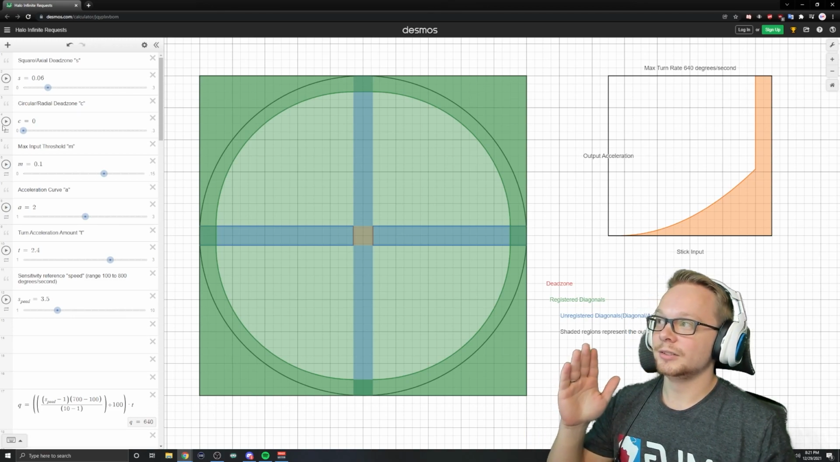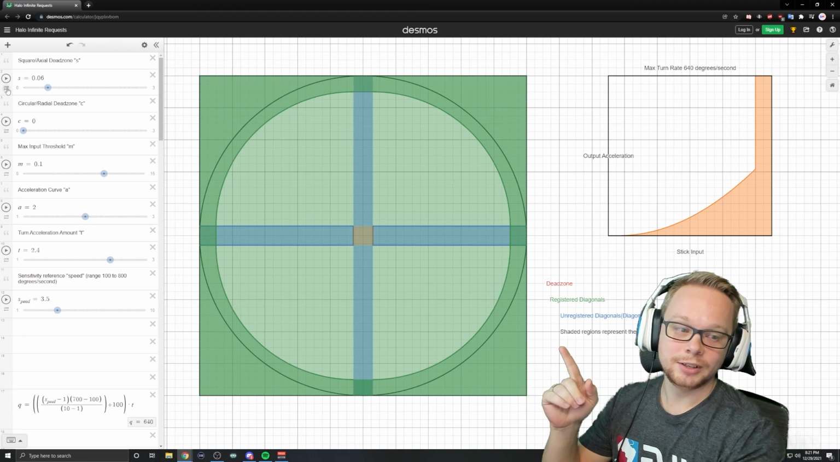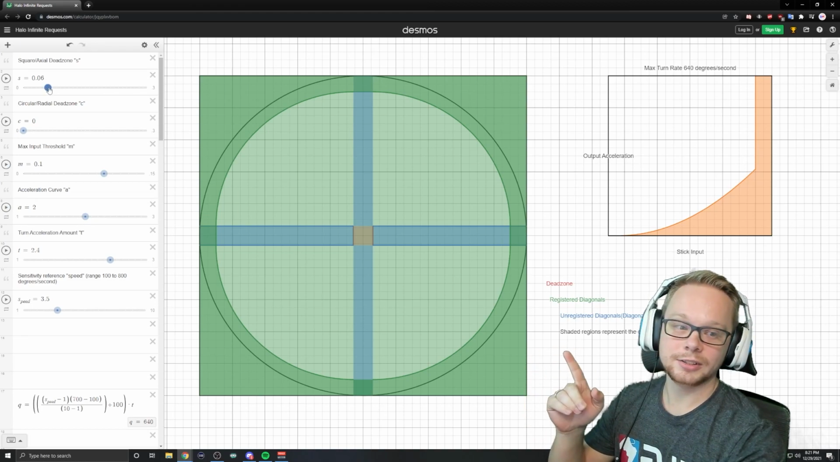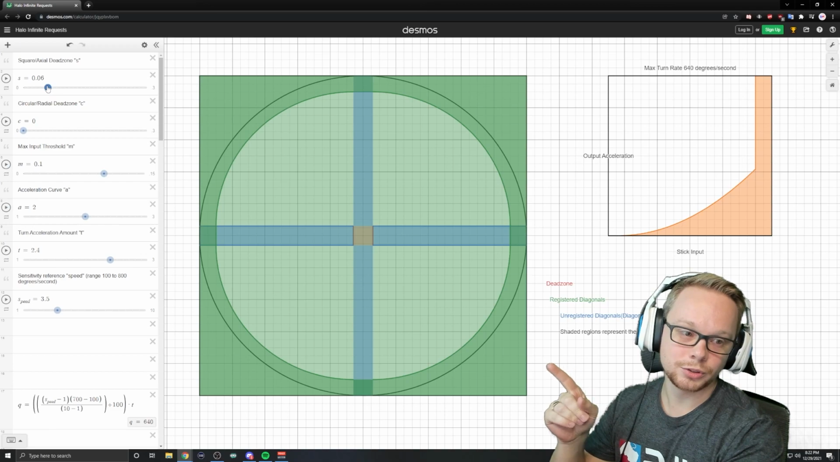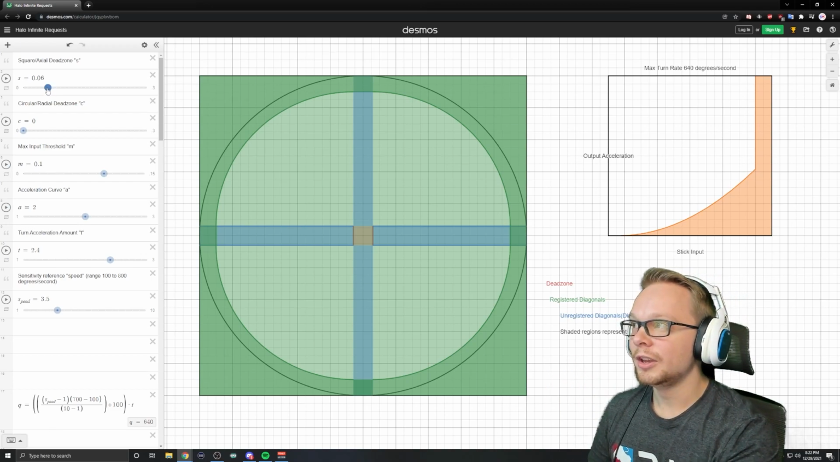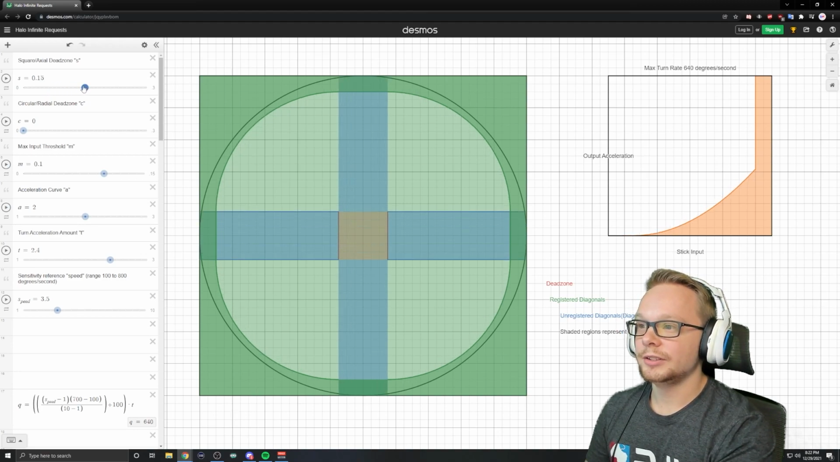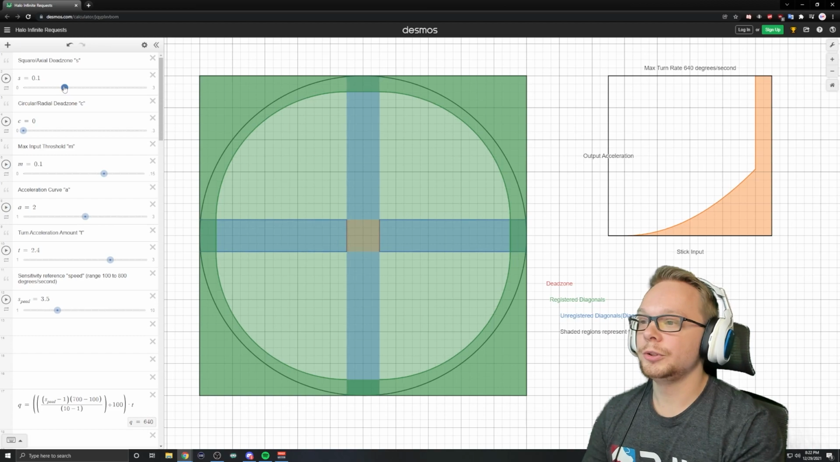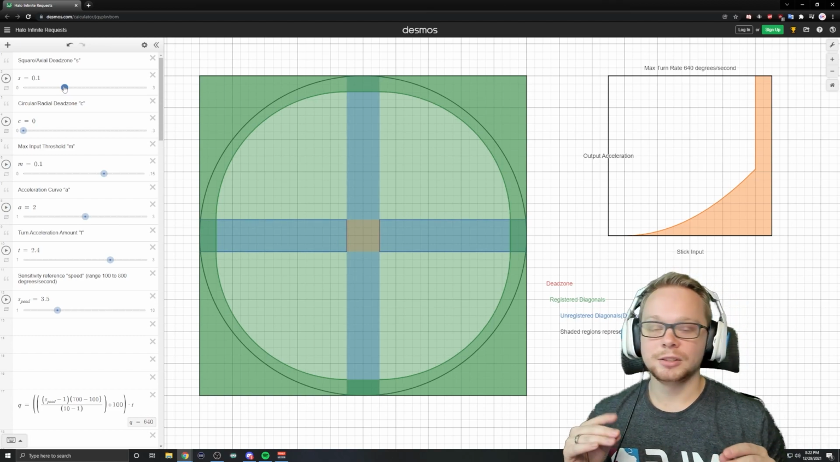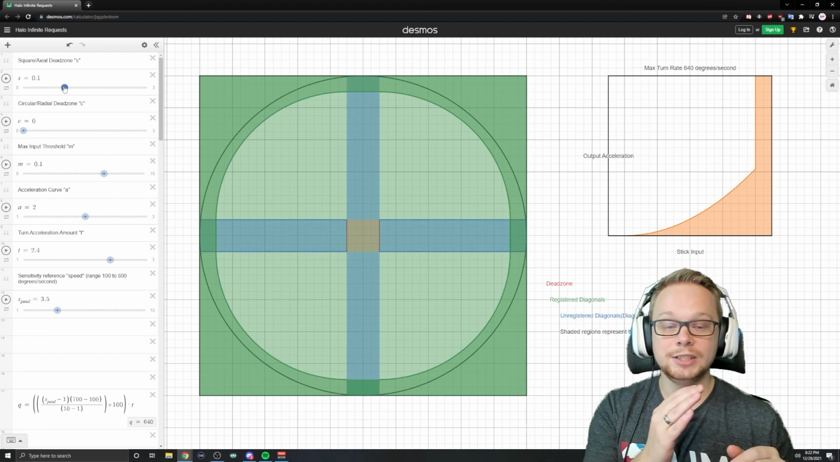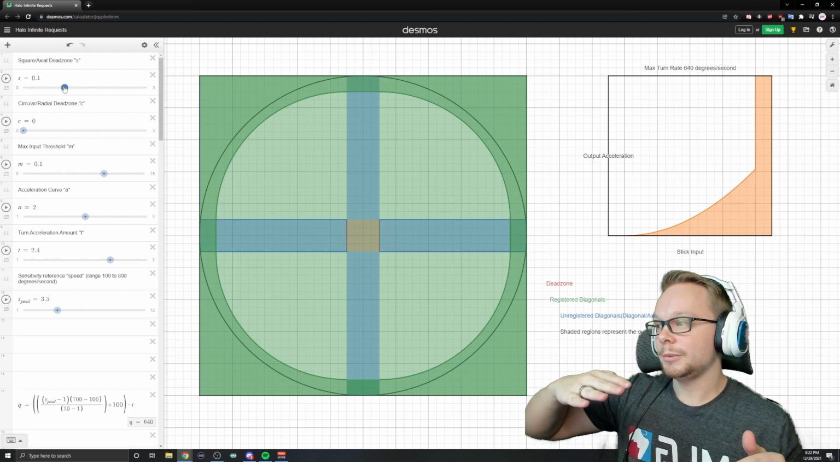Having the dead zones the way that I have it right here, like I said, is going to be more classic Halo. So if you guys like the old school, classic Halo feel, you want to put your circular or your center dead zone at 0, and then just use axial dead zones and find what feels comfortable for you. I put maximum input threshold at 15. We'll talk about that a little bit too.